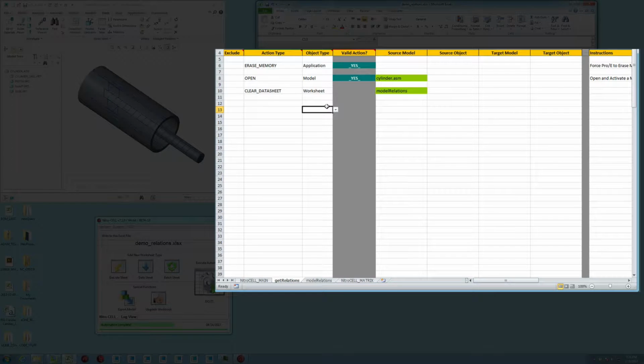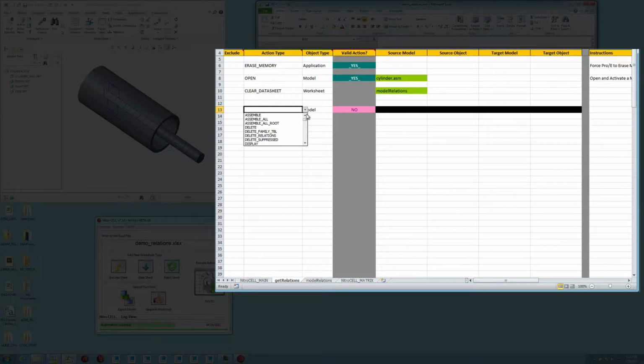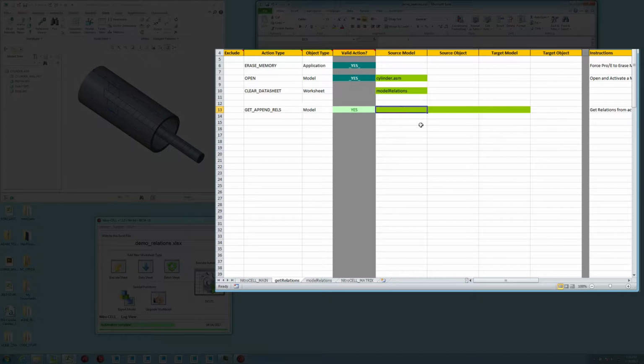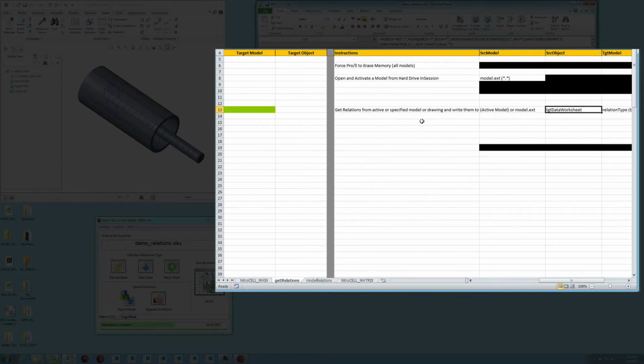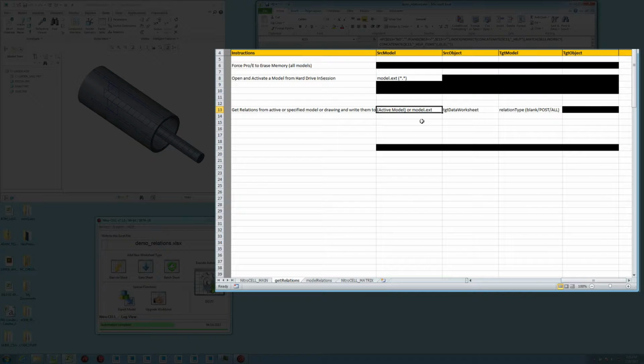So to get the relations out, all you need to do is come in and say model, and then we're going to scroll down here to getAppendRels. And if we look at the instructions for this, you can see that by default it'll take the active model, or we can specify a specific model that we're interested in within an assembly or that's in session. And then we're going to write it to a target data worksheet and also the type of relationships we want. Blank means we just get the initial relations, post means just the post, and all means everything.